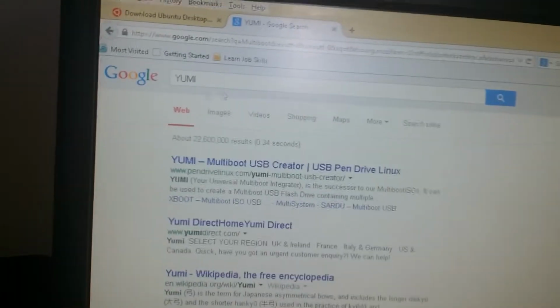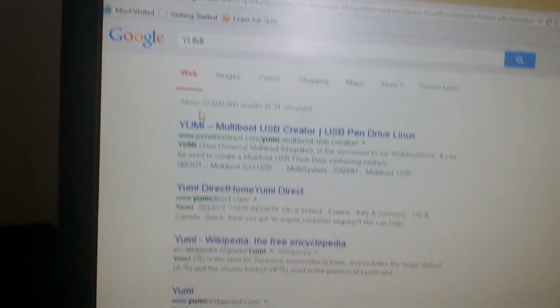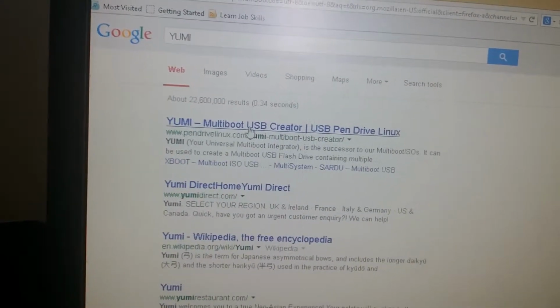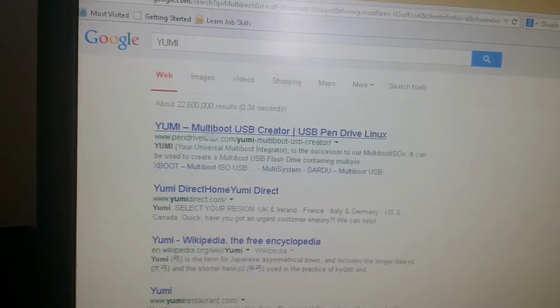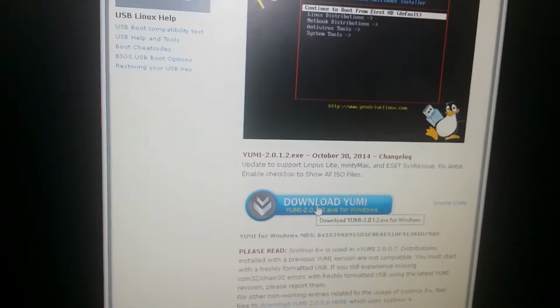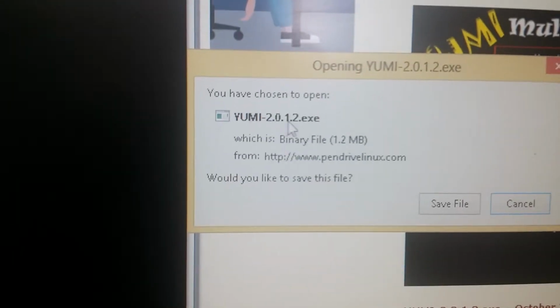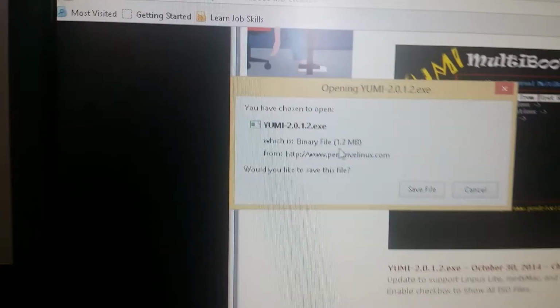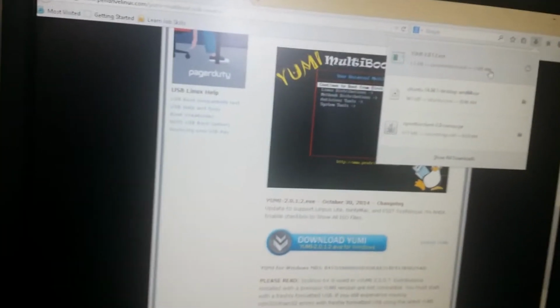Then go to Google and type YUMI, and this is what I'm looking for, multi-boot USB creator. When you click on this link, it's going to take you to pendrivelinux.com. Scroll down and then click on download YUMI, and then you get to this point right here. I'm using the latest one, 2.0.1.2. Click save. It's a portable application, so you can just use it somewhere else. You can keep it on a USB and take it to another computer if you want.